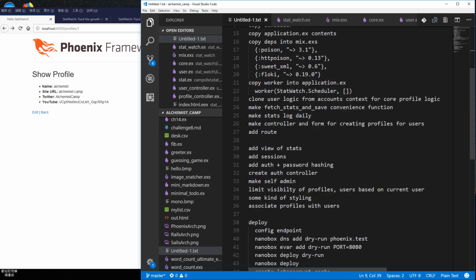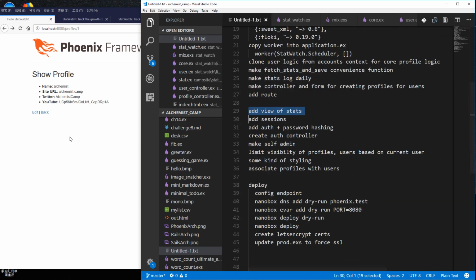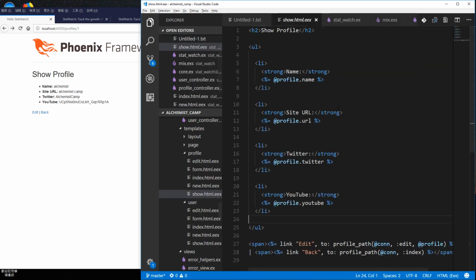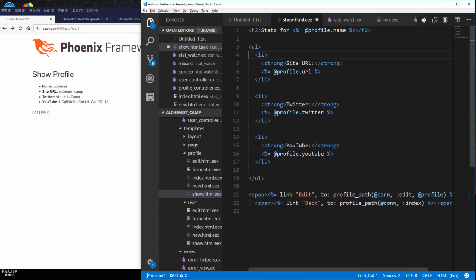So we are here, so let's add a view of the stats to the user, and that'll be in the profile show template. So we can see we have name, site URL, Twitter, YouTube, just as we have displaying here. So we'll say stats for, then add in the name. Well, we can get rid of this one. And then, of course, we need to add the actual stats.